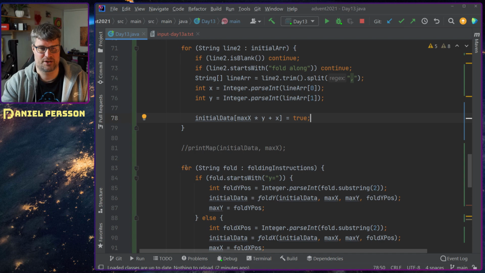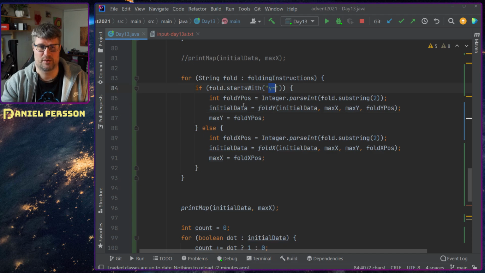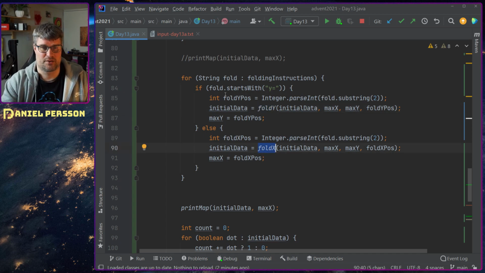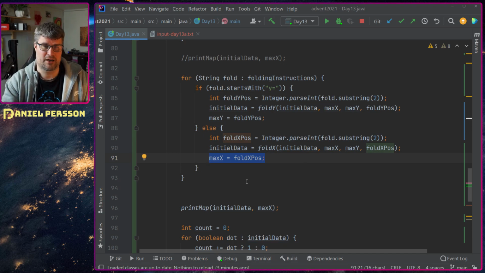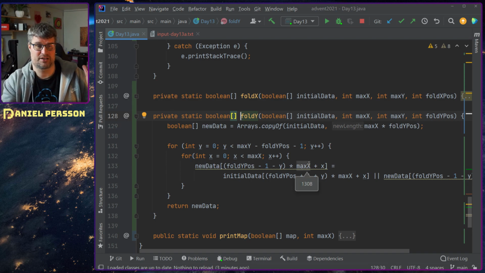And then we will go through each folding instruction, and if it starts with a y, then we will fold in the y direction, and if it starts with an x, we will fold in the x direction. So we will pick out the actual folding instruction here, so the folding position, put there. After that, the folding position will be the max y and the max x, so we will update those on each folding round. The folding is pretty much very similar to each other.